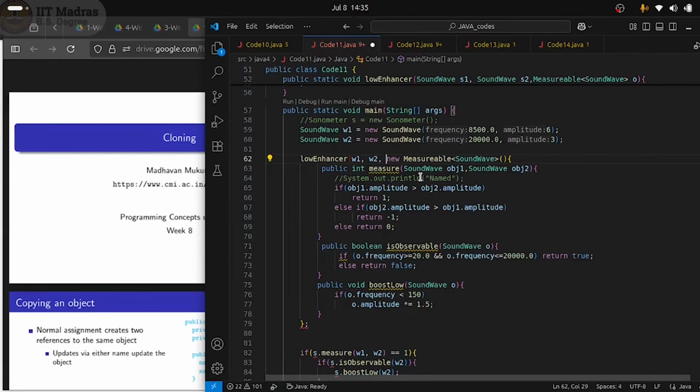See, here is where I would have shown how it should normally have looked. I must pass over here W1, W2, two sound waves, and in this place I must pass an object of measurable type. So what I am doing is, I will just delete this part. This is where the class starts, so I just pass it. Just at the end, close the low enhancer method and end the statement. This is not required. Yeah.